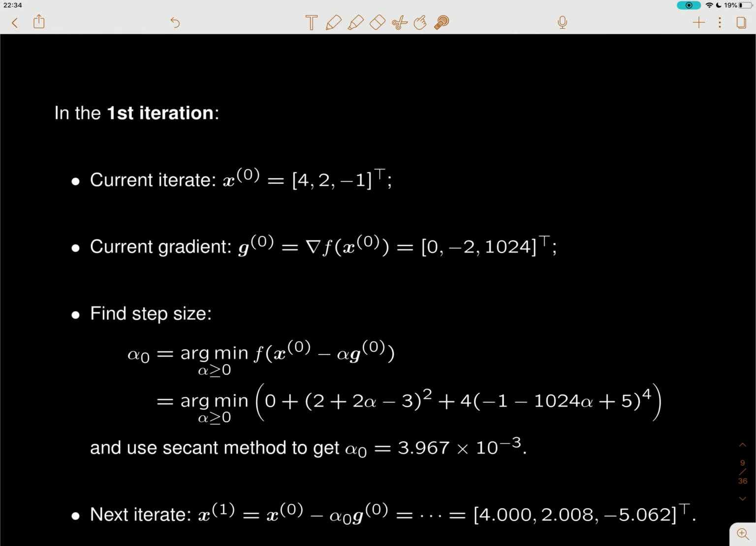Okay, so let's see what happens in the first iteration. We will start from the initial guess. This is the initial guess given by the problem. It asks us to start from here. Okay, so this is the initial point. And to do the gradient descent, remember that x1 equals x0 minus alpha 0 g0. And g0 here is the gradient of f at x0. We already know what the gradient of f is. You just need to plug in x0.